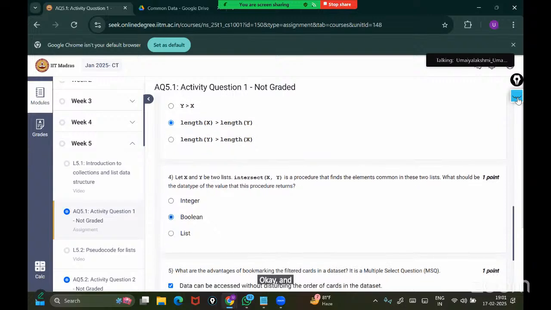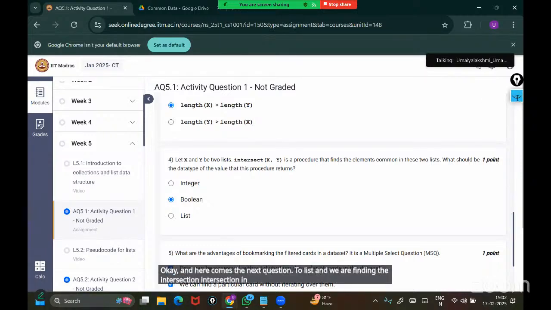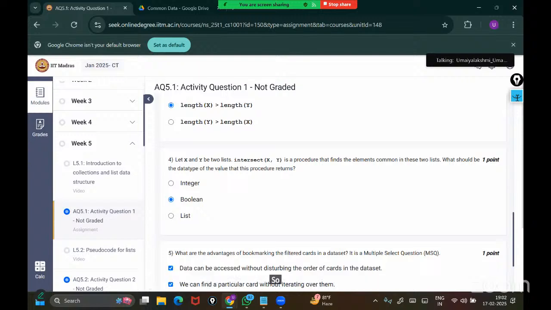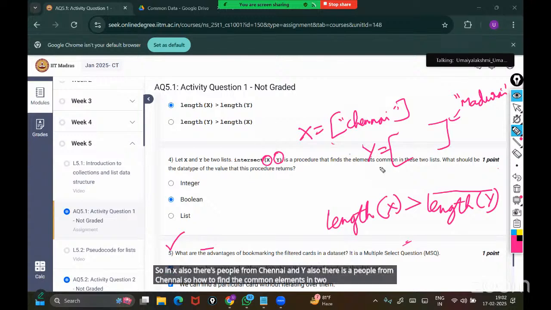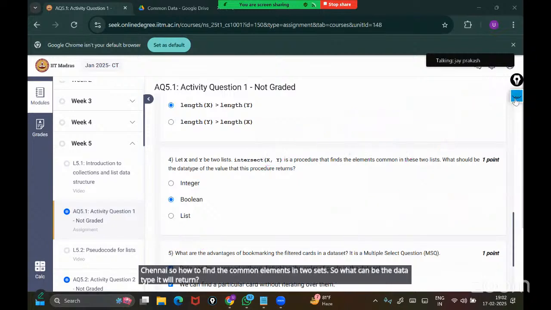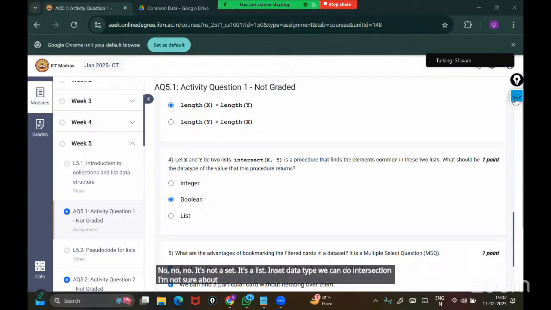Okay, and here comes the next question. Let's take two lists and we are finding the intersection. Intersection means finding the common elements in the two lists. So what would be the procedure written? Let's say X contains all the elements, say the city. In X there are people from Chennai and in Y also there are people from Chennai. So I have to find the common elements in two lists. What data type will it return? List. Why is it a list? Because X and Y are both lists. If you take sets, the intersection of two sets should be a set, not a list. In the set data type we can do an intersection. I'm not sure about lists, ma'am.